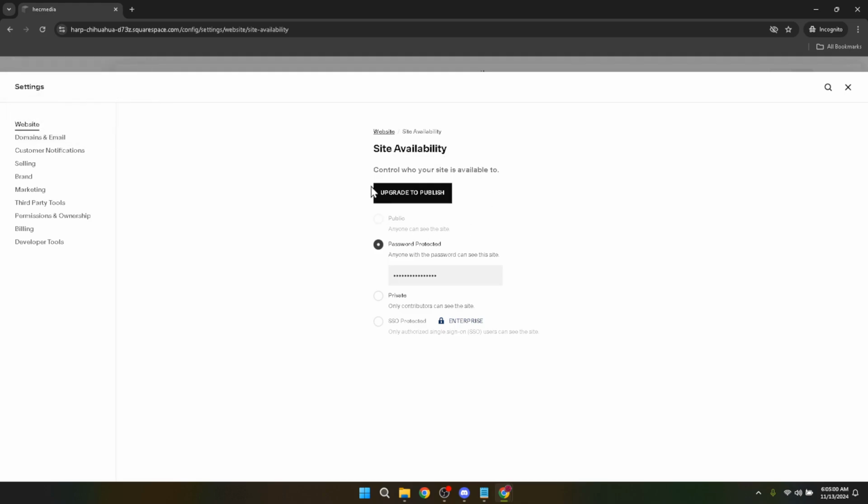The final step is to publish your site. There should be a conspicuous button or prompt to publish your site, signaling the last action needed to officially go live. Before we wrap up, there's a crucial piece of information for those using free accounts on Squarespace.